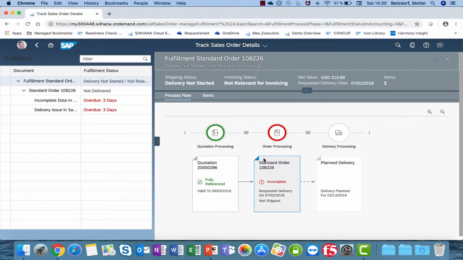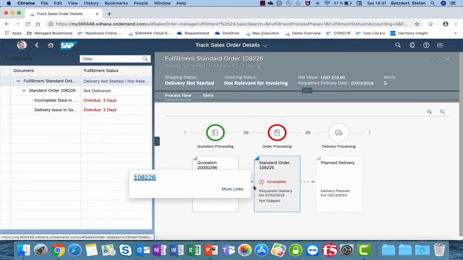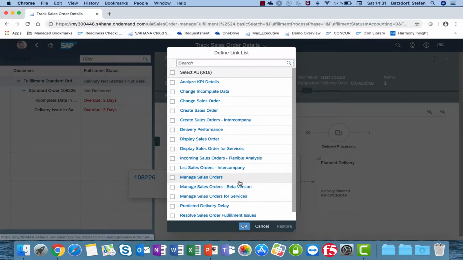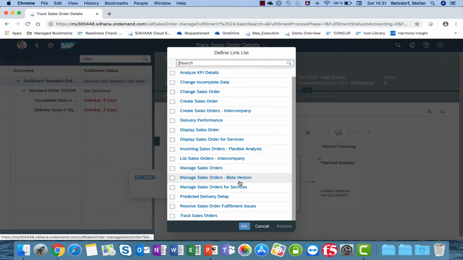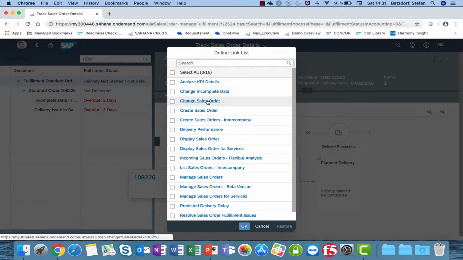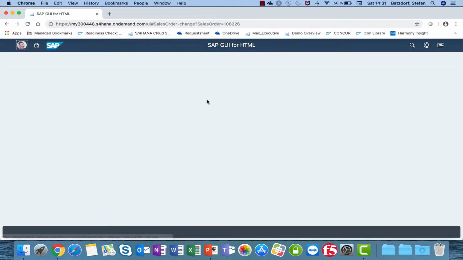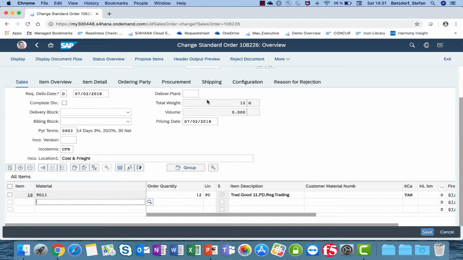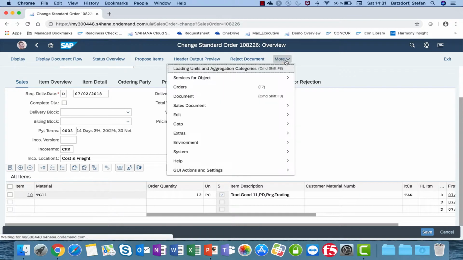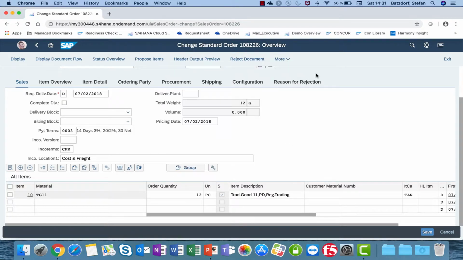So this sales order has been created based on a quotation. We have incomplete data and it's a planned delivery. Now, once again, you know what happens. You need to resolve this incomplete data. You can, for example, resolve the sales order fulfillment issue or directly launch the transaction to change the sales order, to complete the documents, the missing information, etc.